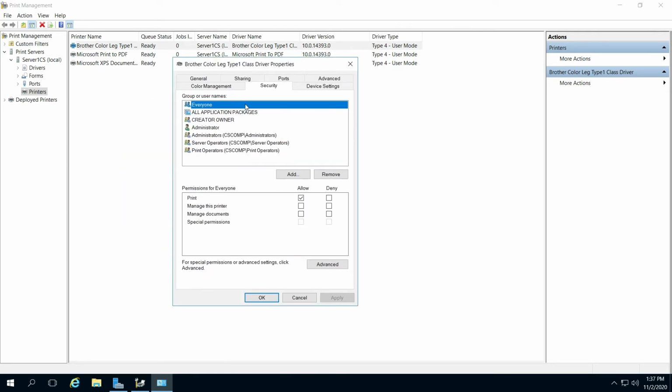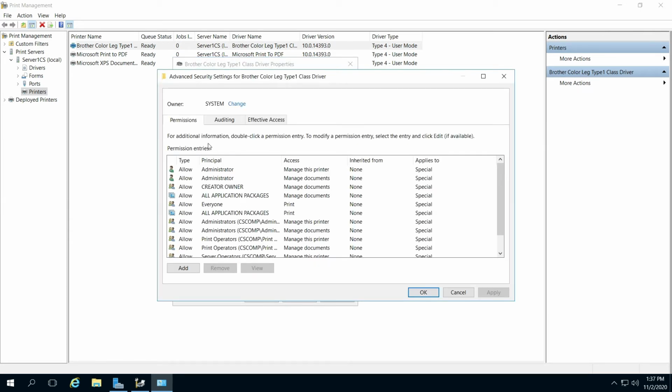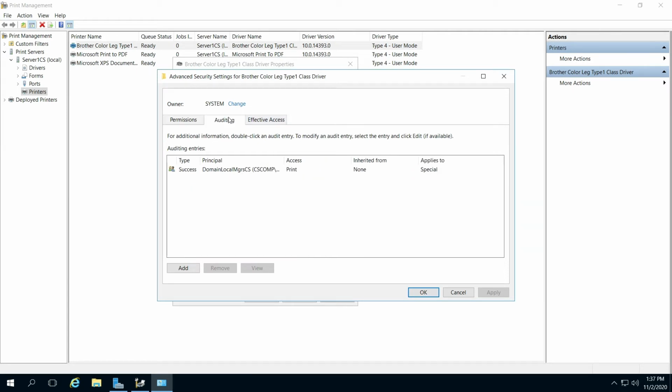From here, on this top section, you have everyone that's added. You can add or remove them. You can also give and take away permissions here. And then, if you go to Advanced, you can set up auditing and permissions. But to set up auditing, click the Auditing tab.